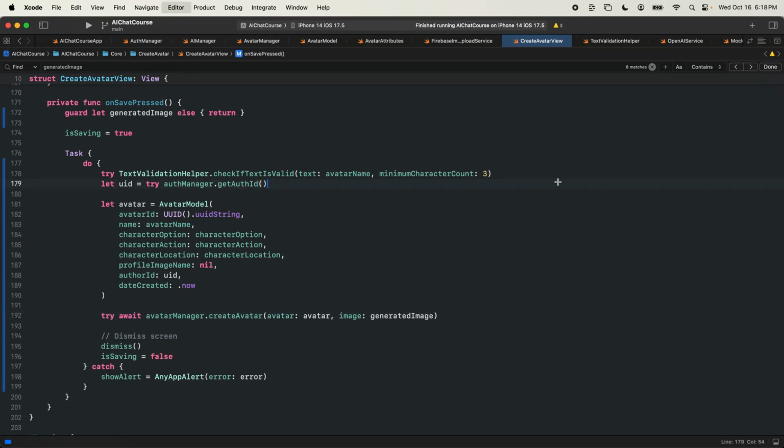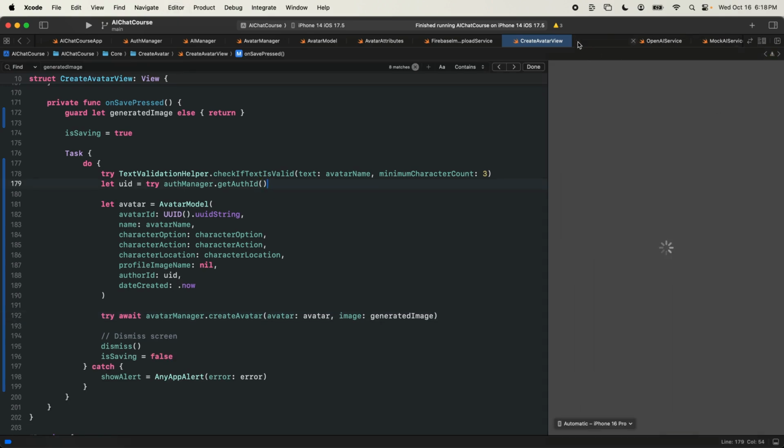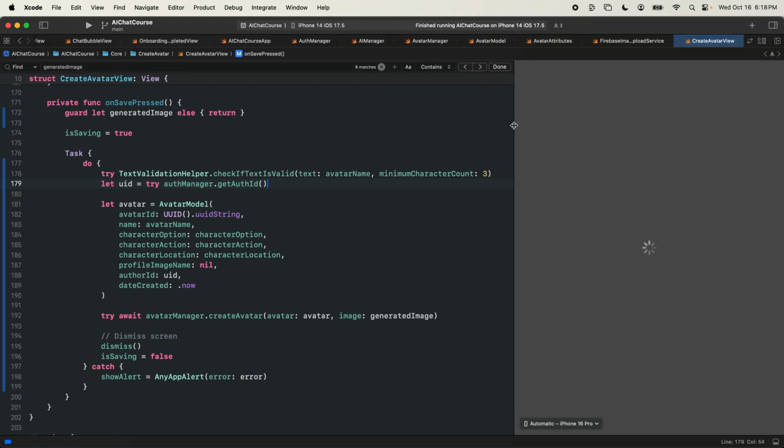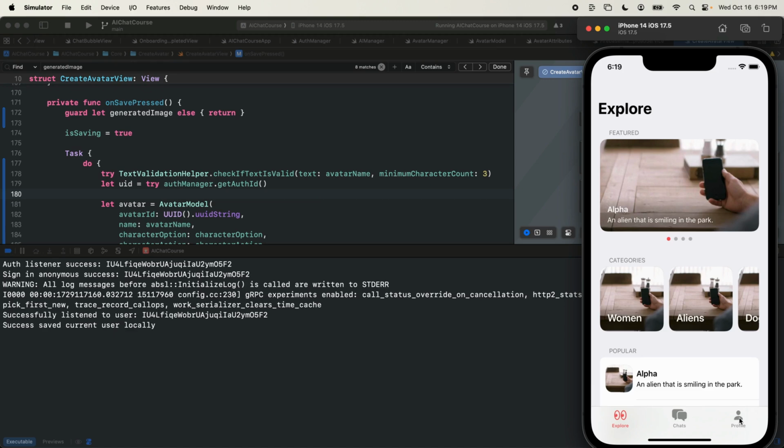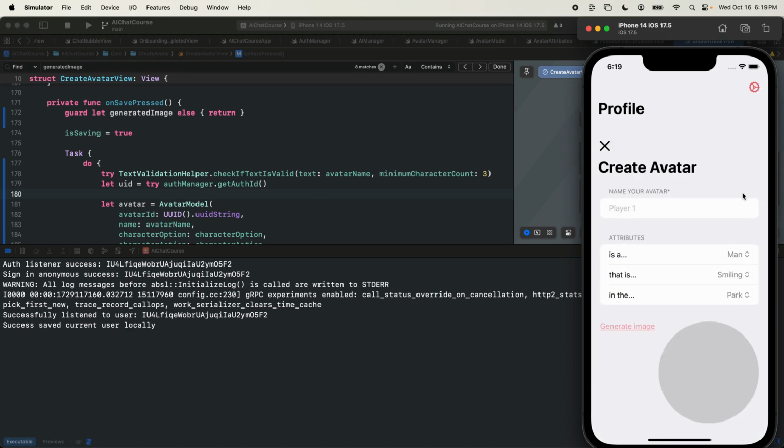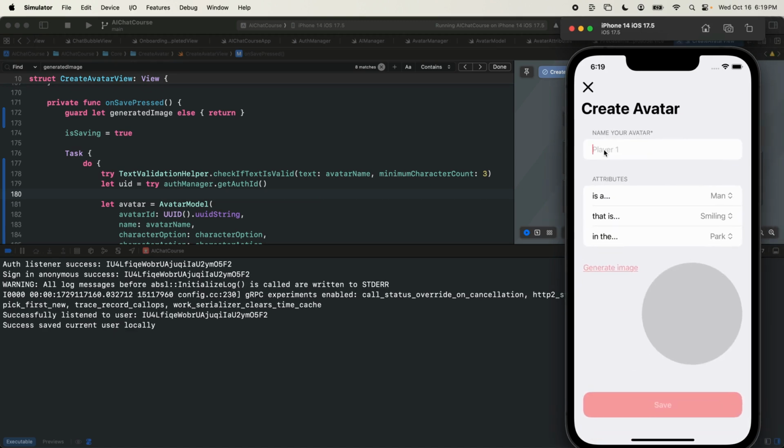Let's Option Command Enter, open up the canvas, and just make sure the canvas loads first. The canvas is compiling. Let's now go and Command R and build it to a simulator. And let's actually try to upload an avatar. This will be the moment of truth. So let's go to the create avatar screen. Let's create an avatar called Emily. Emily will be a woman that is maybe eating in the city. Generate an image, see what happens.